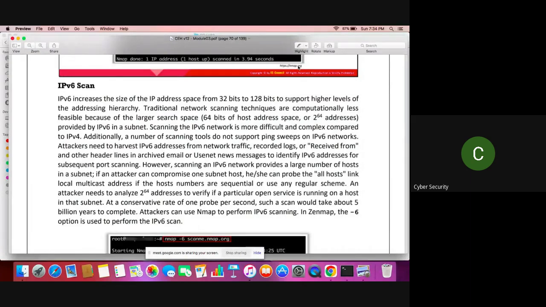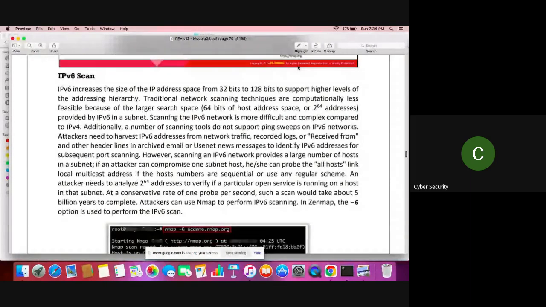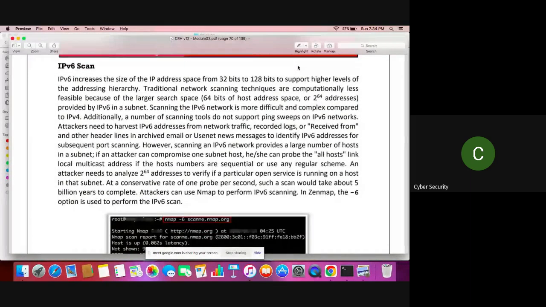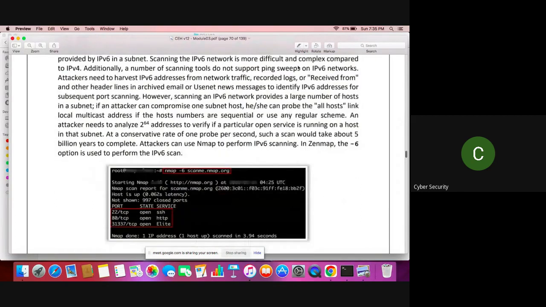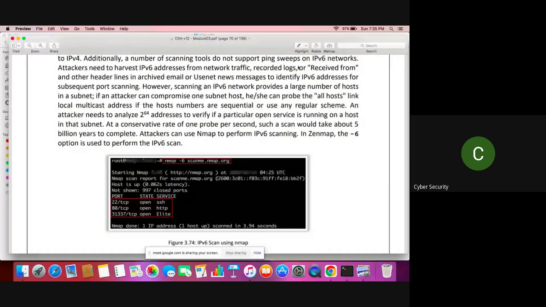Traditional network scanning techniques are computationally less feasible because of the large address space. A number of scanning tools do not support ping sweeps on IP version 6 networks. Attackers need to harvest IP version 6 addresses from network traffic, recorded logs, or header lines in archived email, or use net news messages to identify IP version 6 addresses for subsequent port scanning. However, scanning an IP version 6 network involves a large number of hosts in a subnet. This is the IP version 6 scan.